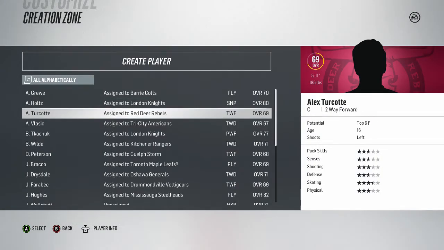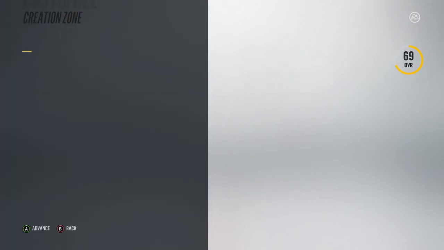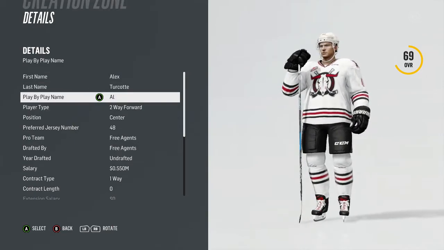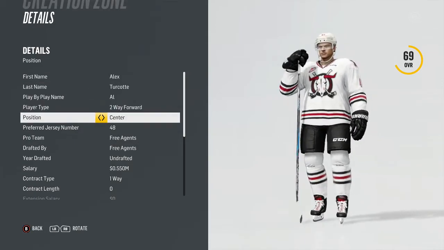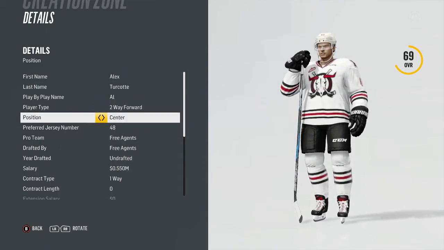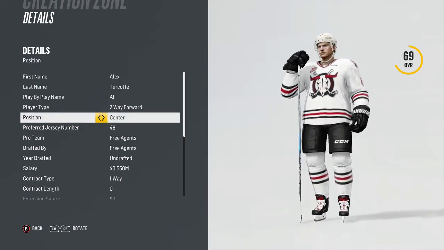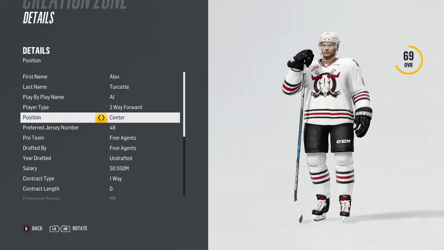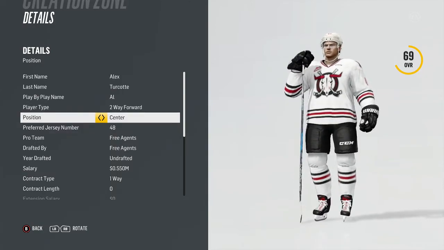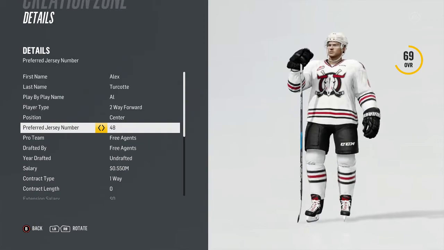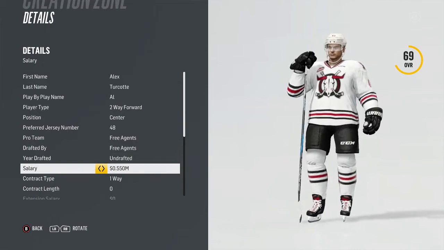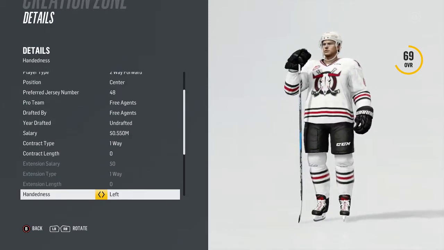All right, so on to Alex Turk. Edit player. I'll show off his details. Just like Albin Grew, his play-by-play name is Al. I have him listed as a center, two-way forward. How I figured these out, well, this position is just looking at a stat site, like Elite Prospects. It's usually what I use. The jersey numbers, obviously, come from pictures, videos, things like that. And player type, I usually find through scouting reports, or looking at their stats, you can usually tell.